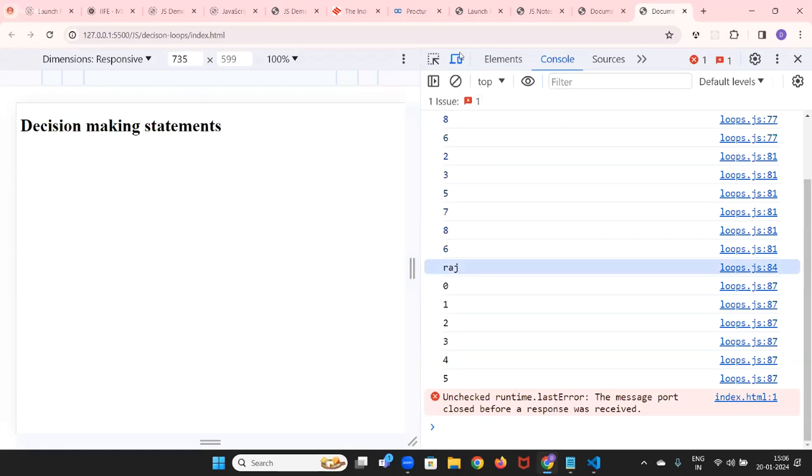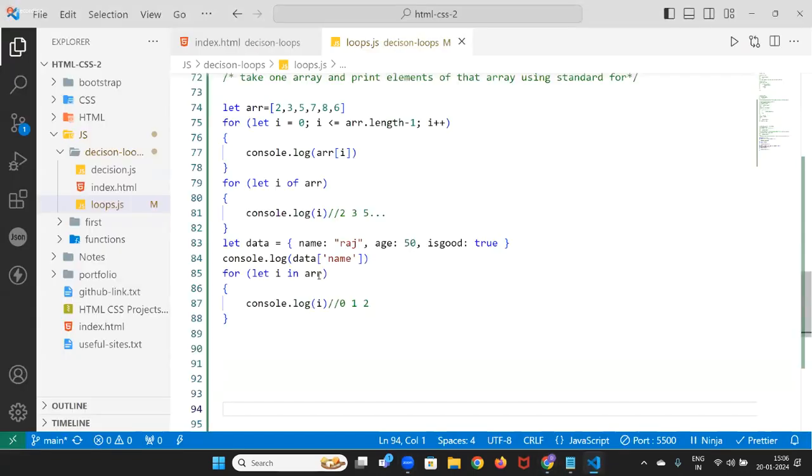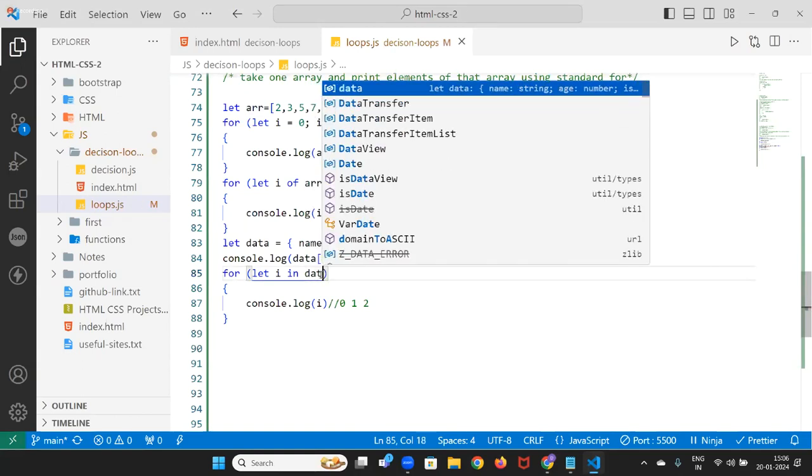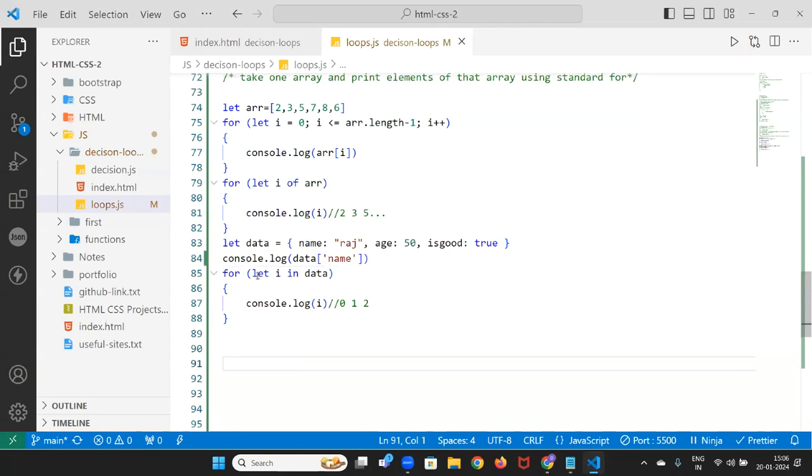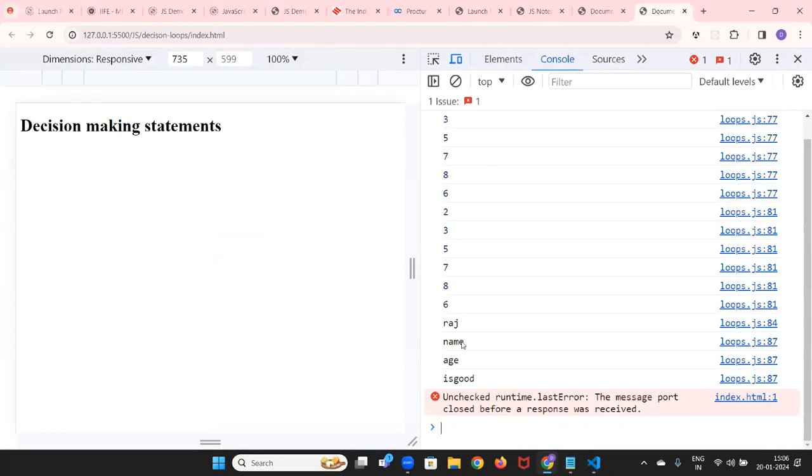See, like a dictionary. Now here, what I'm doing is: let i in data. I will write it here, sir. See what I'm getting. Name, age, good. What are they? They are keys.